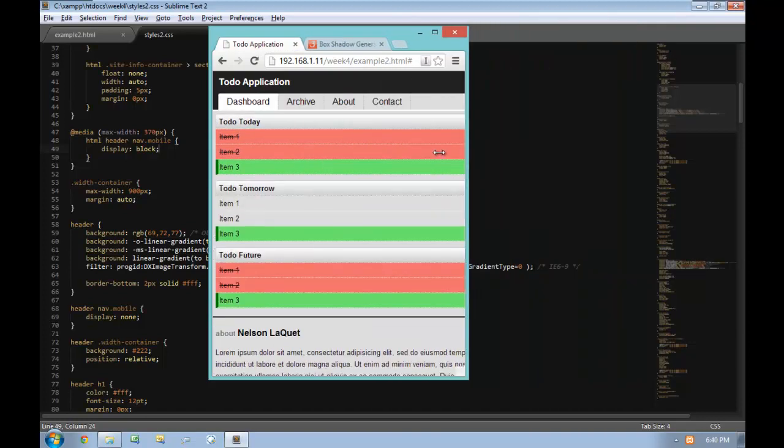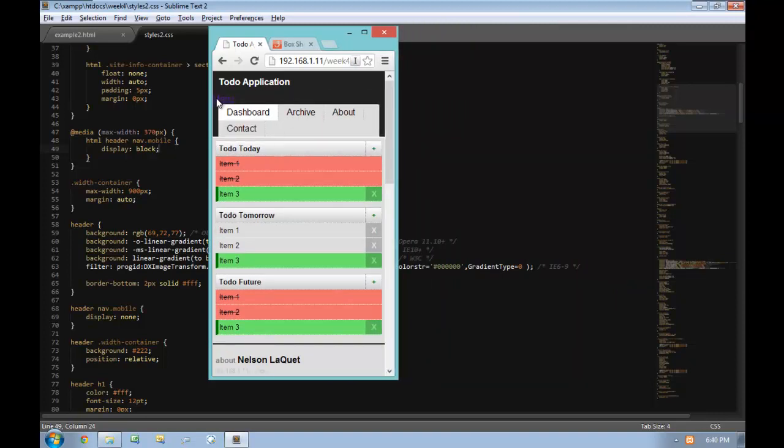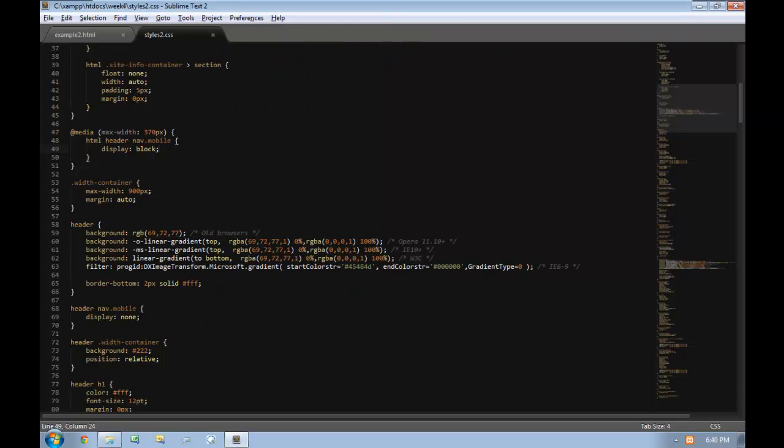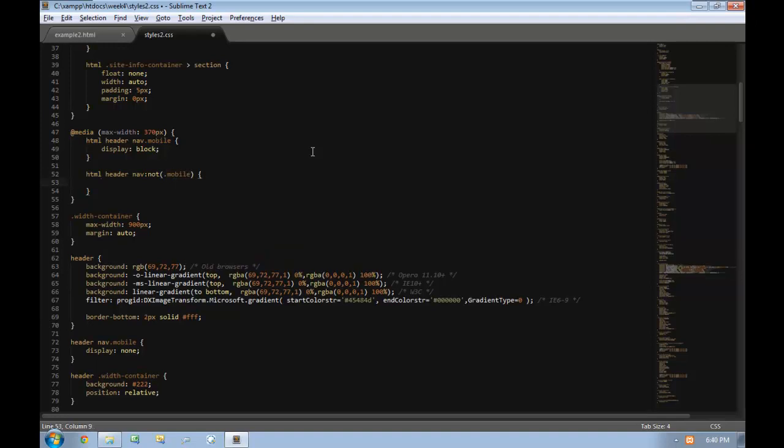But I want the other navigation bar to disappear when our mobile navigation does appear. So to do that, I'm going to use a selector that we haven't actually talked about yet. This is a new CSS3 selector. It's going to be HTML header nav not mobile. So what this selector does is it'll select everything that this selector does except for elements that have the mobile class attached to it.